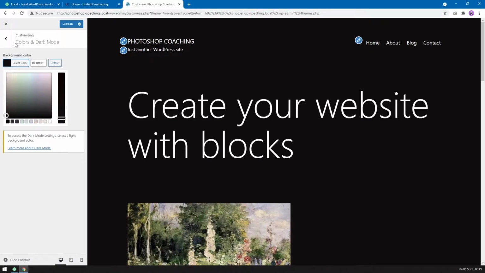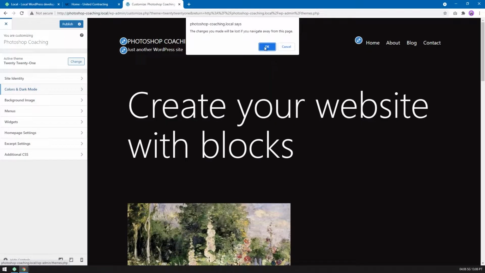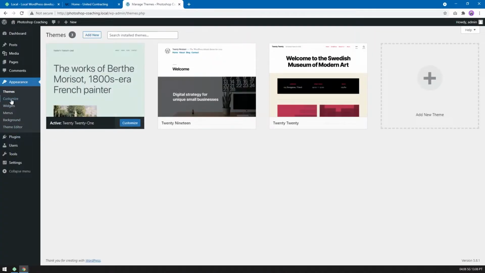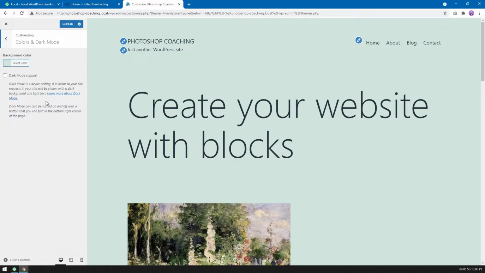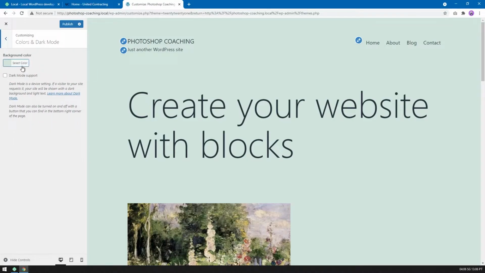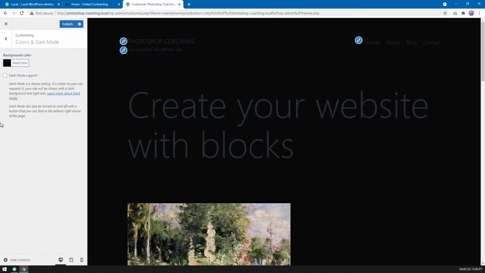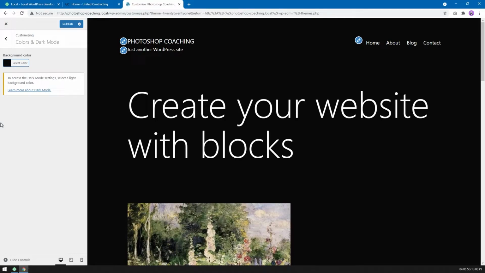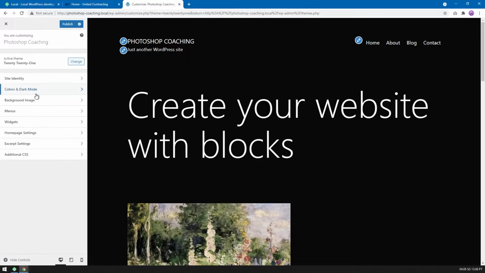Let me show you how you can change it. Go to themes, customize, and choose your background color. In this menu, this is where you'll start. Go to colors and dark mode and choose the color you want. I'm creating a Photoshop website, and I think dark is better, so that's what I am going to choose.